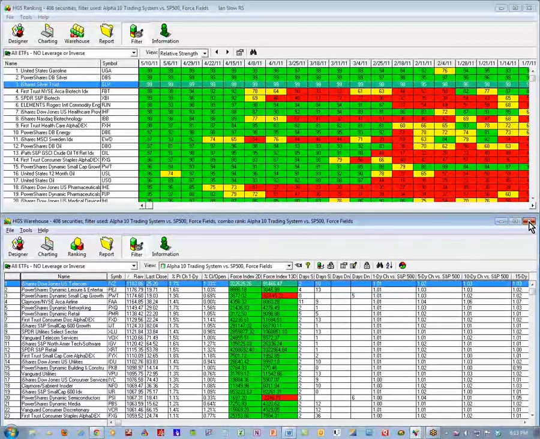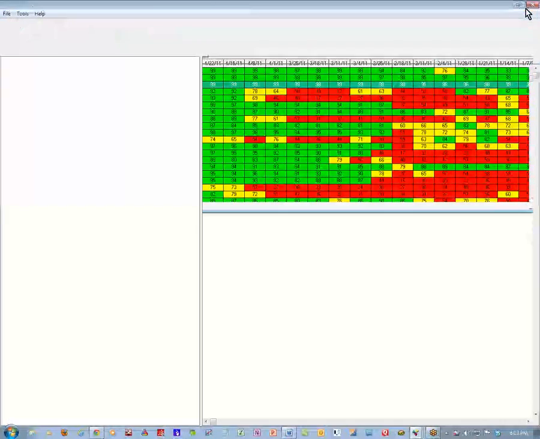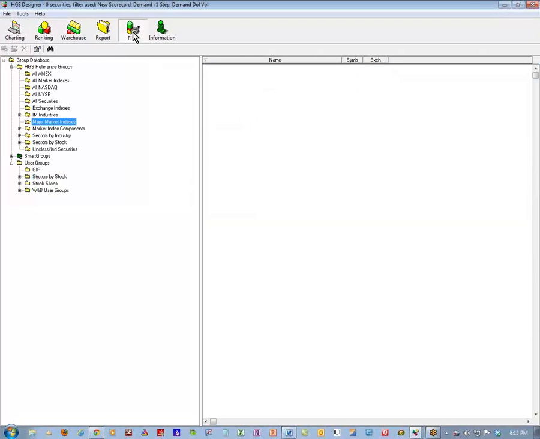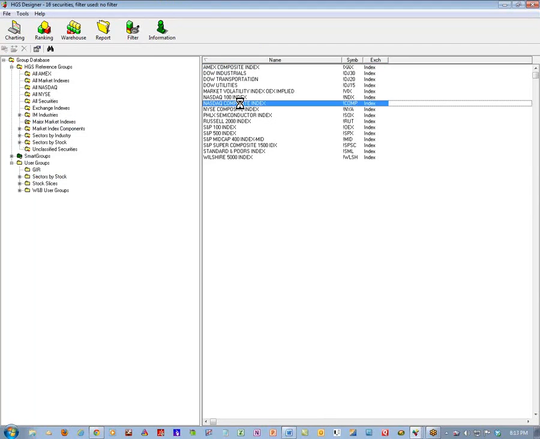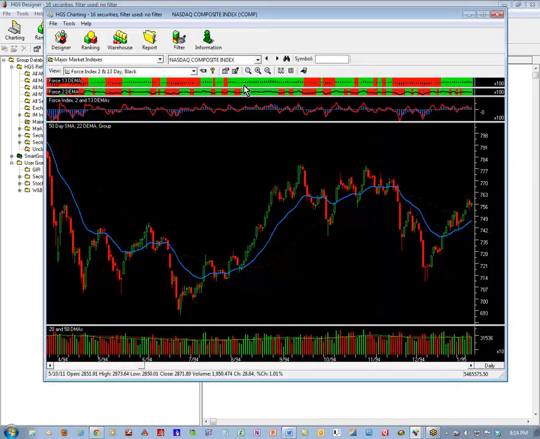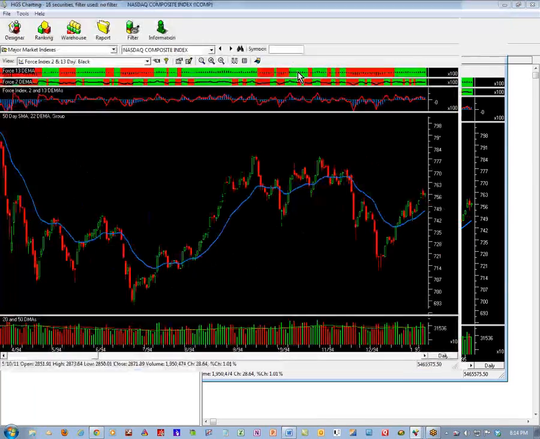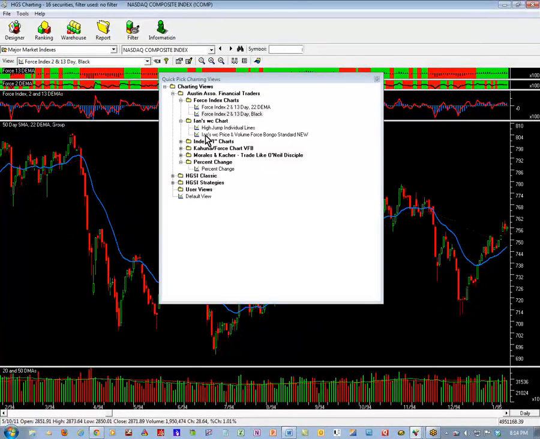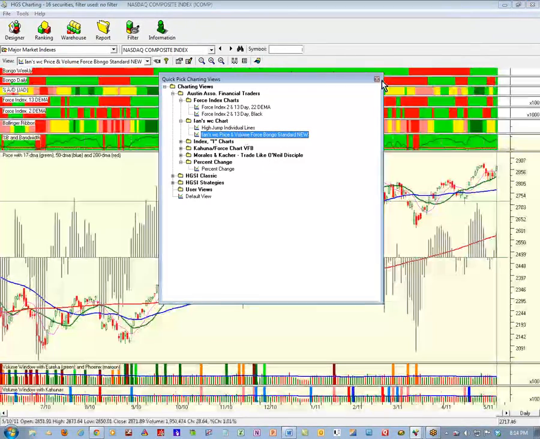Now Ian's going to talk a little bit about his, let's just go to the major market index. Let's take the filter off, and I'll bring the NASDAQ up. He wants to talk about or show you his impulse indicator, impulse chart.